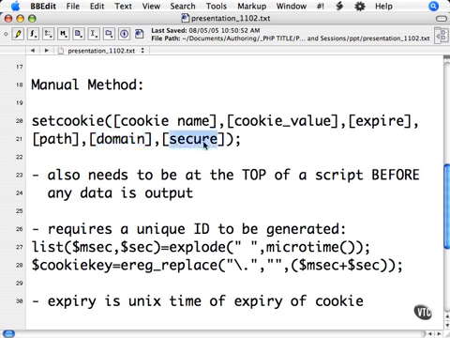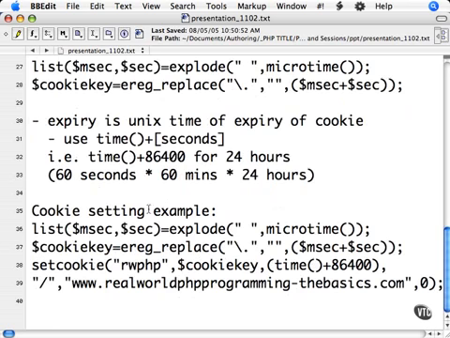Finally, the secure argument is either a 1 or a 0. 1 if the cookie can be retrieved only over a secure connection, and 0 if it's available in both HTTP and HTTPS connections. So put that all together and we have our unique ID, setting a cookie, this is our cookie name, this is our unique ID that we generated, I'm going to set it for 24-hour expiry. Available in all directories for this domain, securely and insecurely.